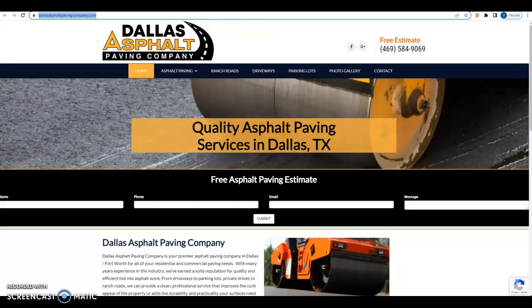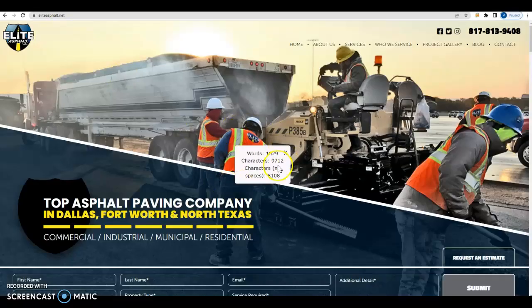And then you have Dallas Asphalt. These guys have 382 words on their front page. So definitely, just in the amount of content, you are beating out your competitors. It's now just a matter of making sure that you actually have the right value intent keywords.